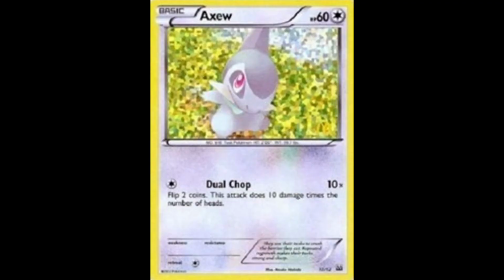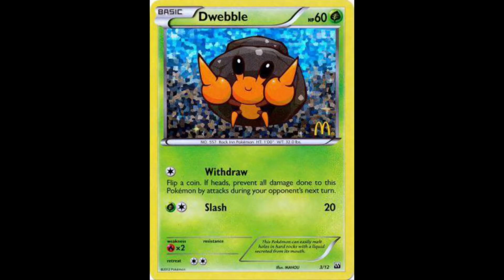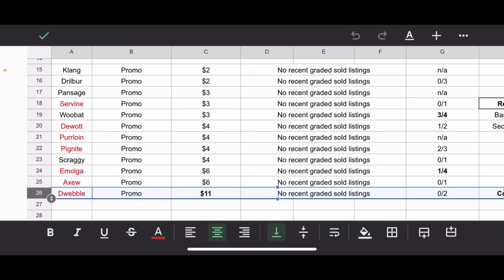Axew is maybe one of my favorite baby dragon Pokemon, because Haxorus is freaking cool, and $6 ungraded, not bad. Another cutie, 0 out of 1 graded to 10, and the king of all of these, including 2011 and 2012 cards, is the almighty Dwebble, $11, wow, double digits, that's where we're at now, Dwebble double digits. This is a very cute card. I will admit this is probably the best looking card out of all the cards.